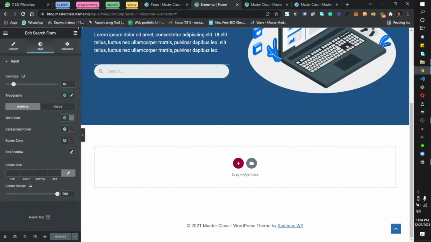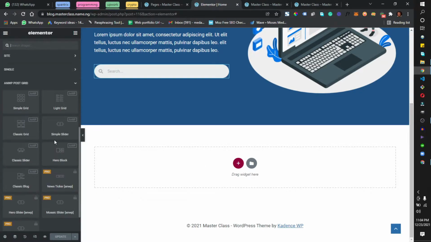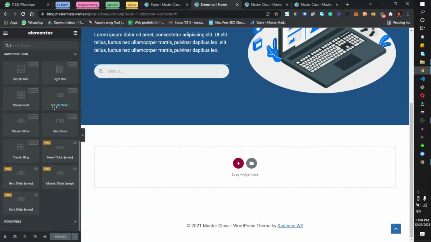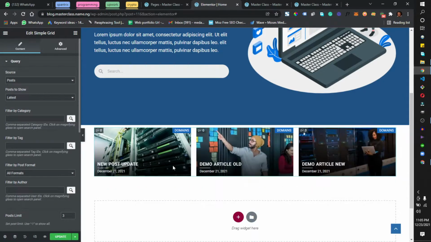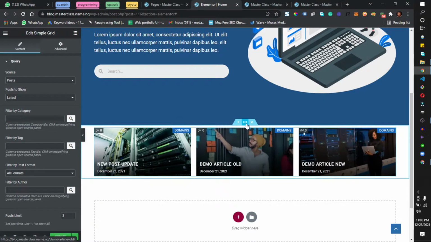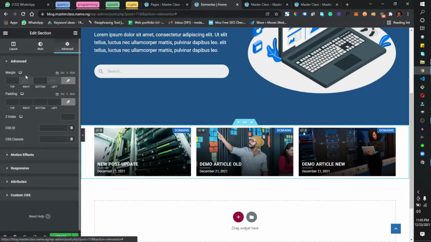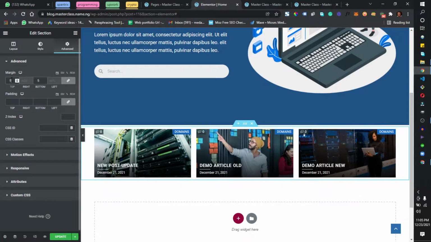So the next thing now to do is to start working on bringing my posts to this page. I'm just going to click here. Majorly I'll be working with this guy. So the next thing now to do is to drop in some post grid. I'm going to drag this in, and we have this. First, I'm going to give this a margin top of 50, margin bottom of 50.